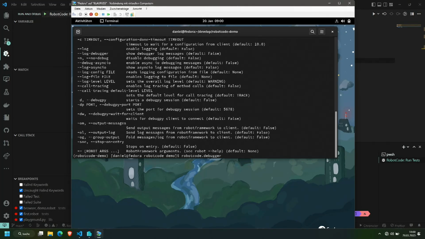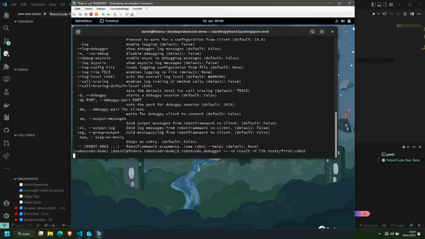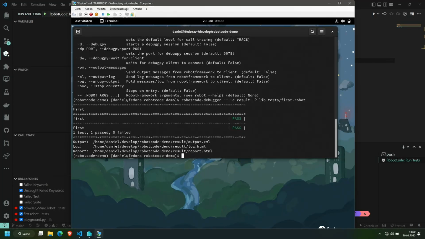And then you can start a simple one. Then just replace this robot command with robotcode debugger, two dashes before. This is the separator between the debugger command's arguments and the normal Robot Framework arguments. You give it standard Robot Framework arguments, and then you can run it. It's too fast now to attach something.